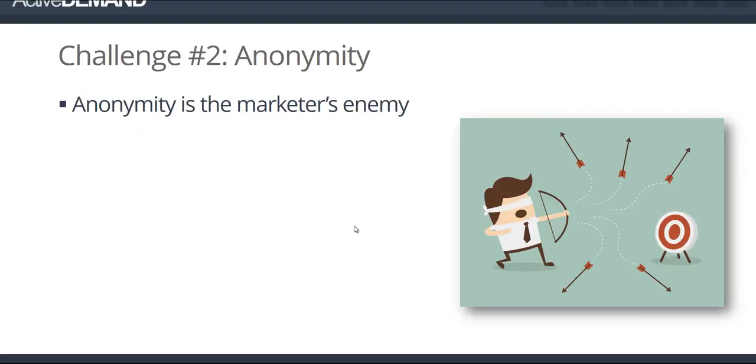Another challenge facing marketers today is the buyer who's flitting around from site to page while anonymous. As a marketer, you're really inferring what the visitor is doing. You're not actually involved in the buying process. So I argue that anonymity is the enemy of the modern marketer.